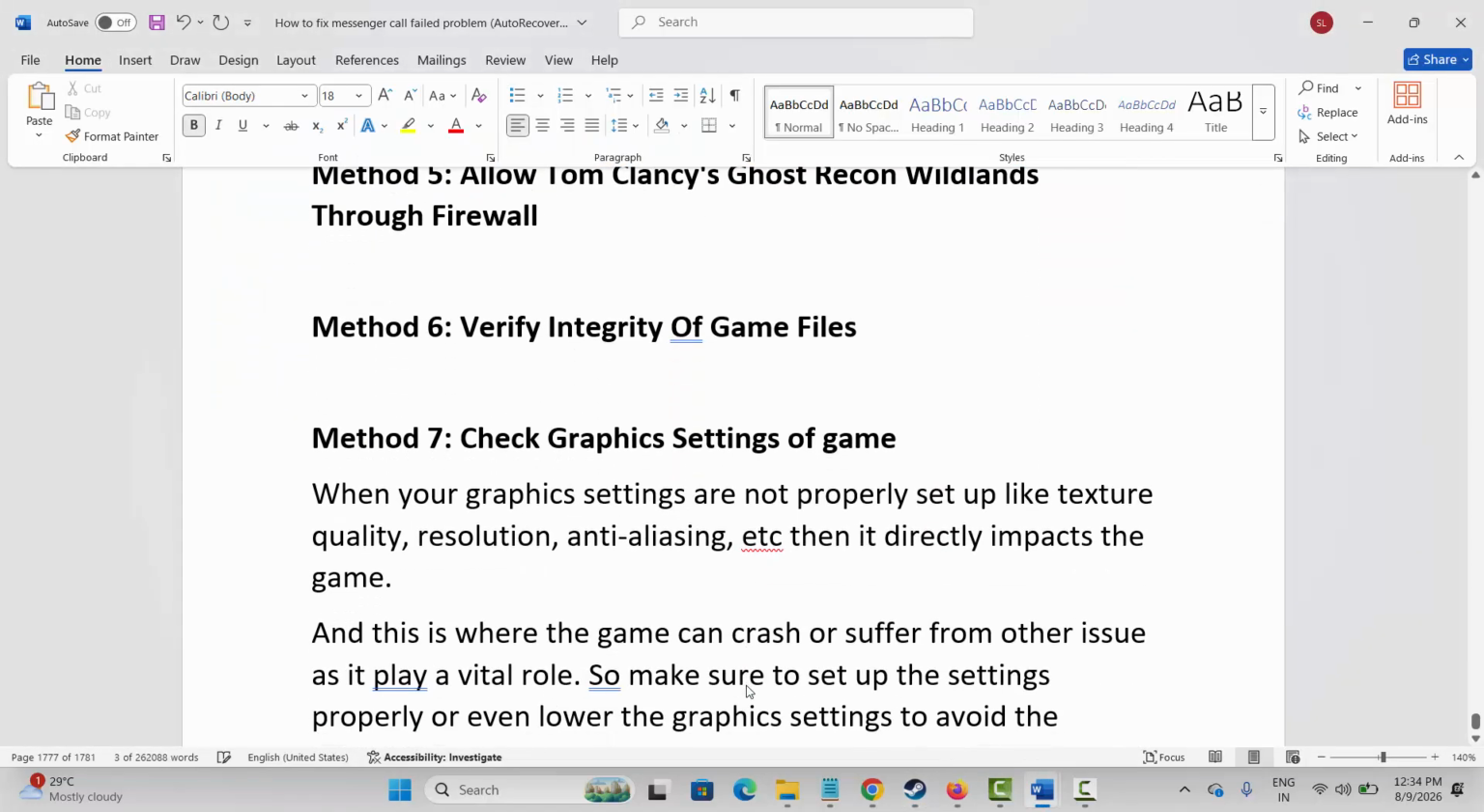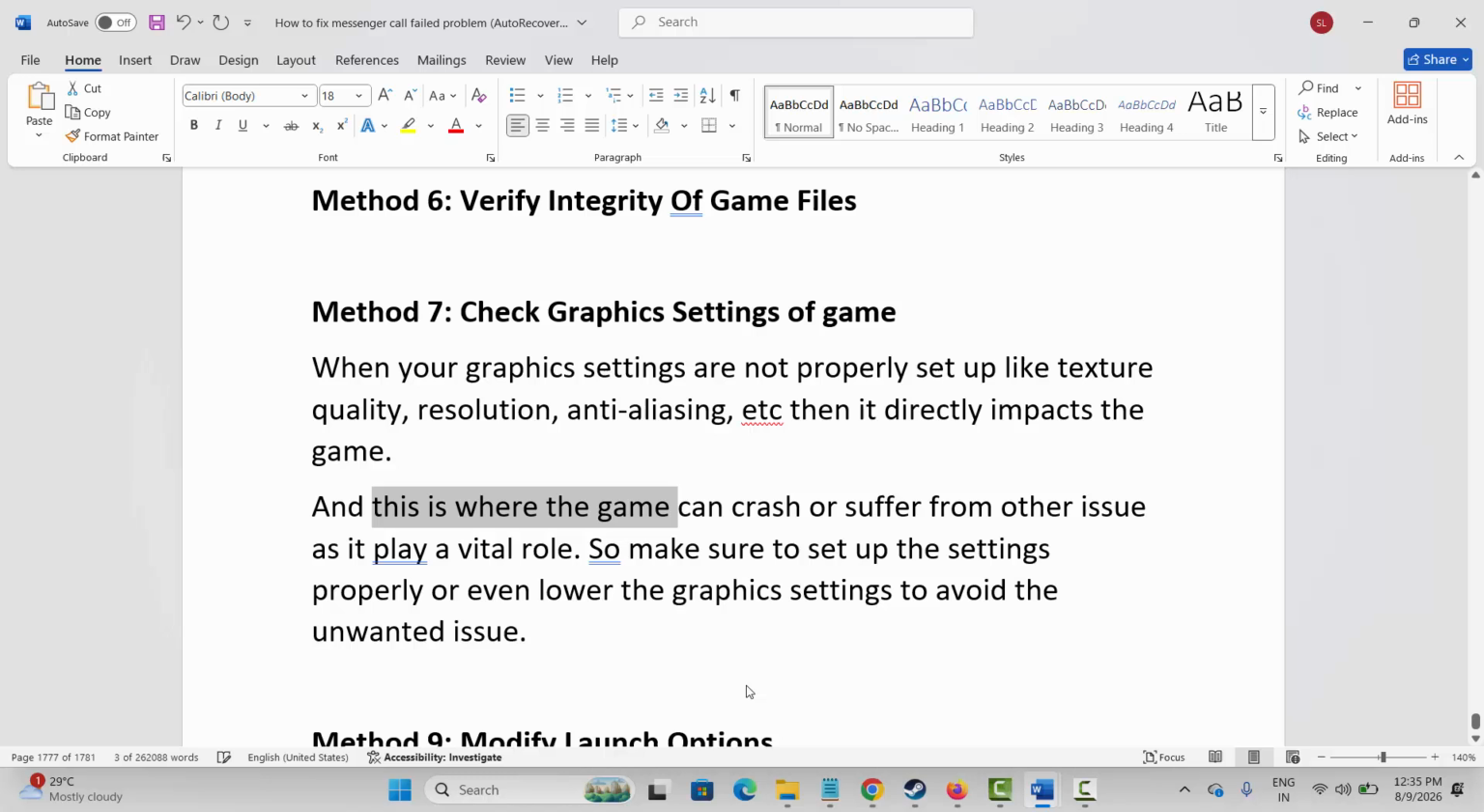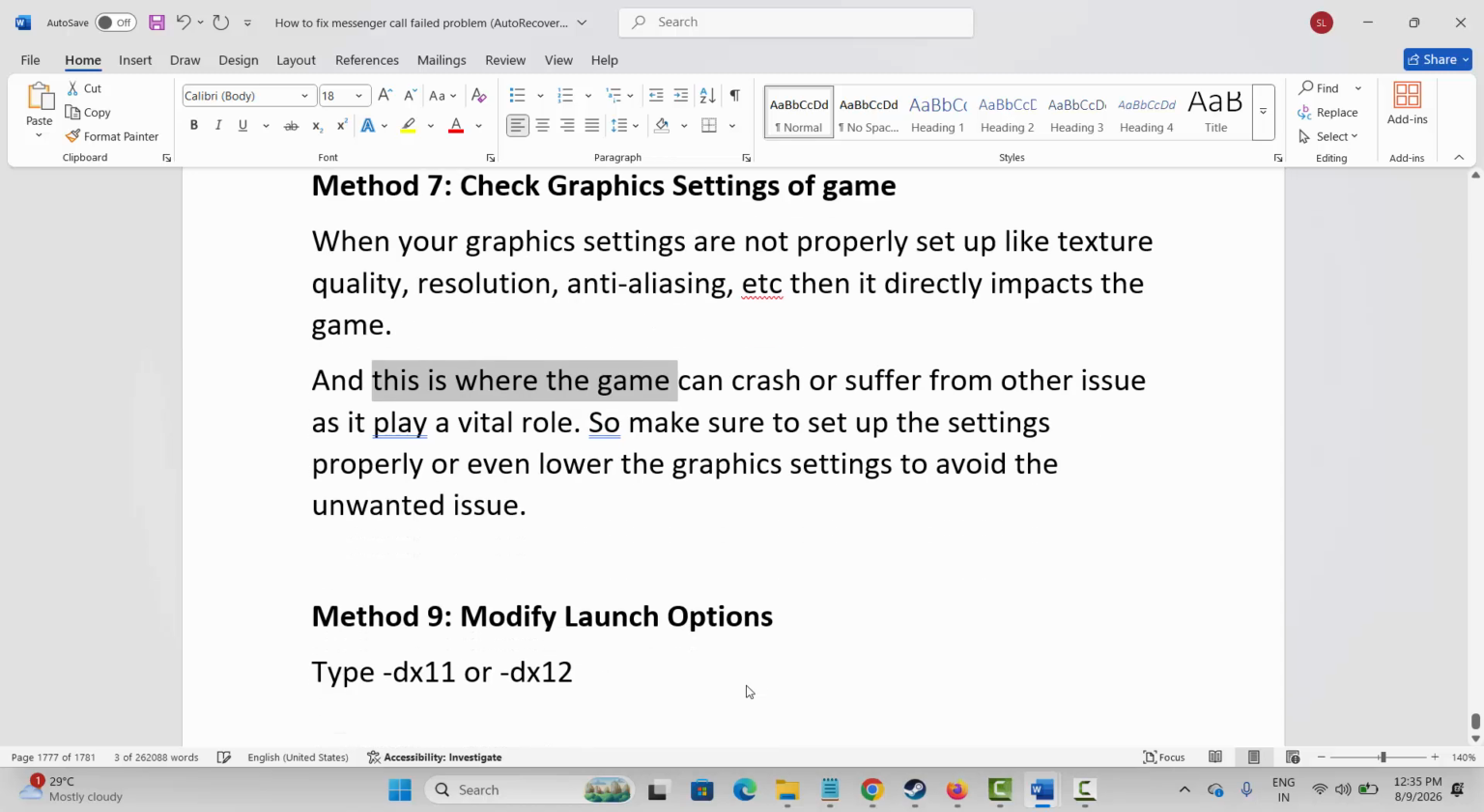When the graphic settings are not properly set up, like texture quality, resolution, and anti-aliasing, then it directly impacts the game. And this is where the game can crash or suffer from other issues. So make sure to set up the settings properly, or even lower the graphic settings to avoid any kind of unwanted issues. Next method is to modify launch option.